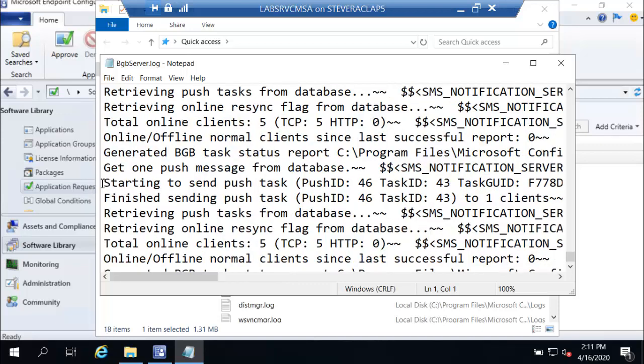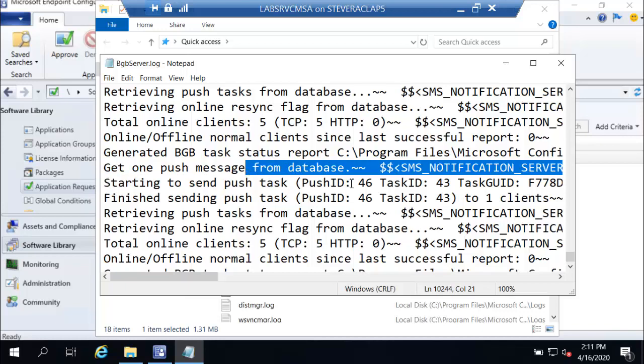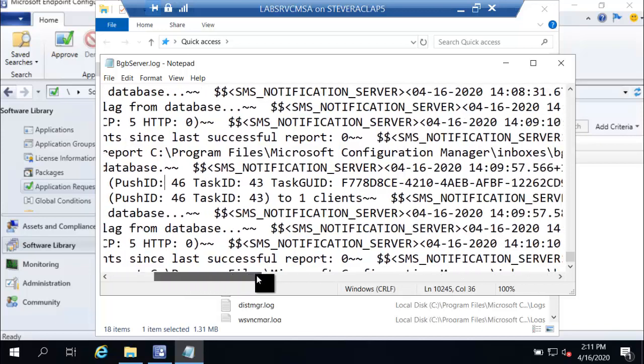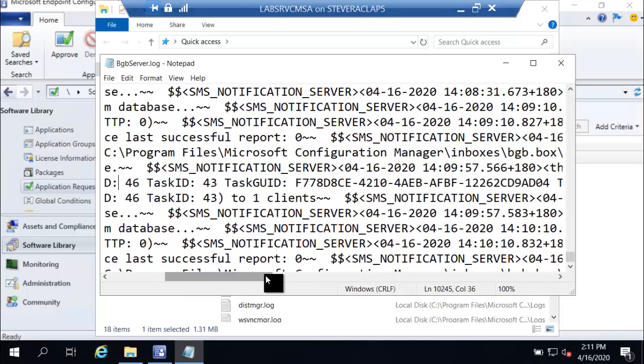So here's where I did the uninstall. So sending push task. Here's the push ID, the task ID, the task GUID, right? All of this doesn't really help us in the logs.